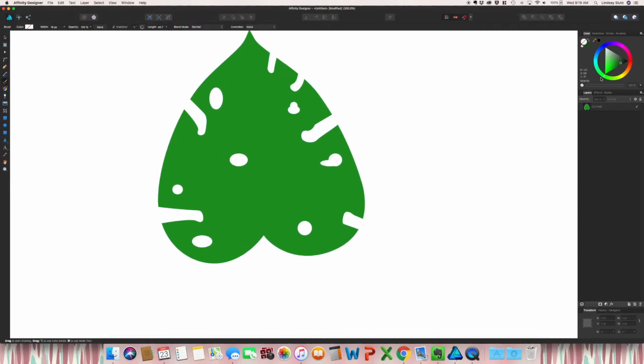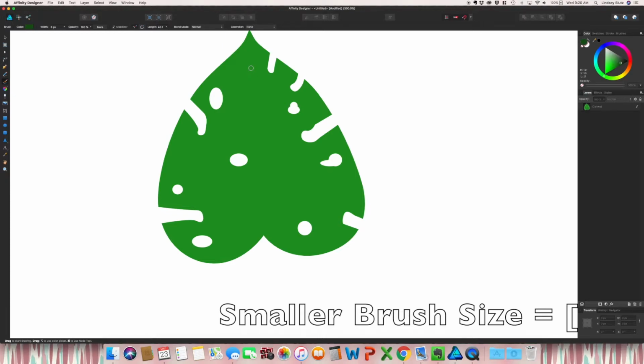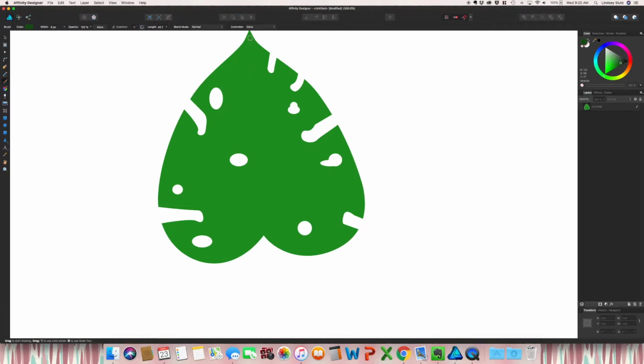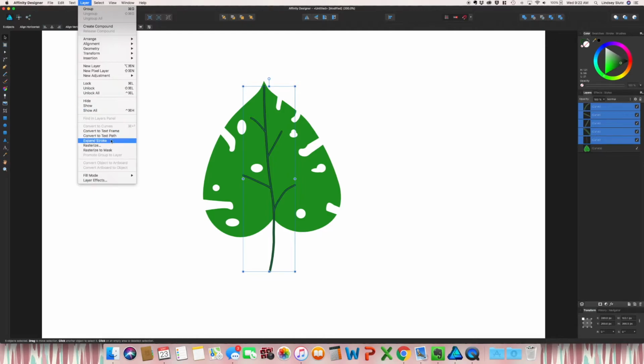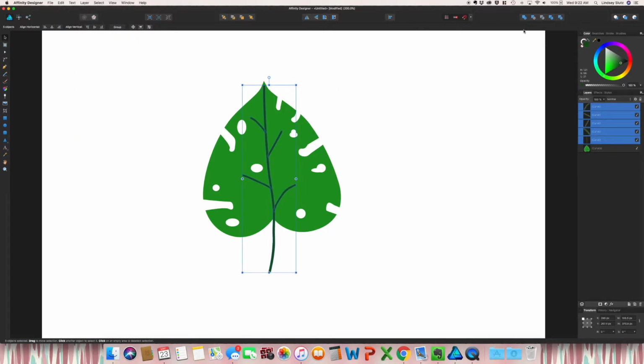So now with the brush tool, right now the shape is actually pretty large. So I'm going to decrease that size with the left bracket. And then draw one straight line down. And then you can go in and draw some veins for the leaf. So I like to grab all of the pieces and go to layer, expand stroke, and then I like to make them one shape by going back up to that top and hitting add.